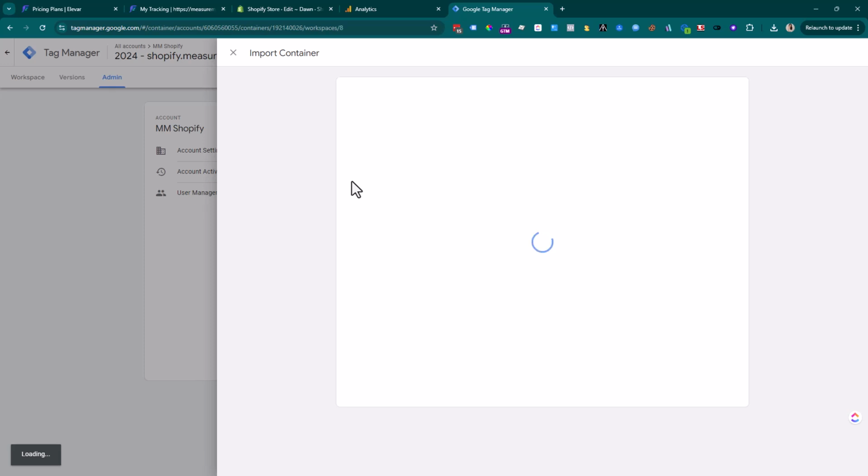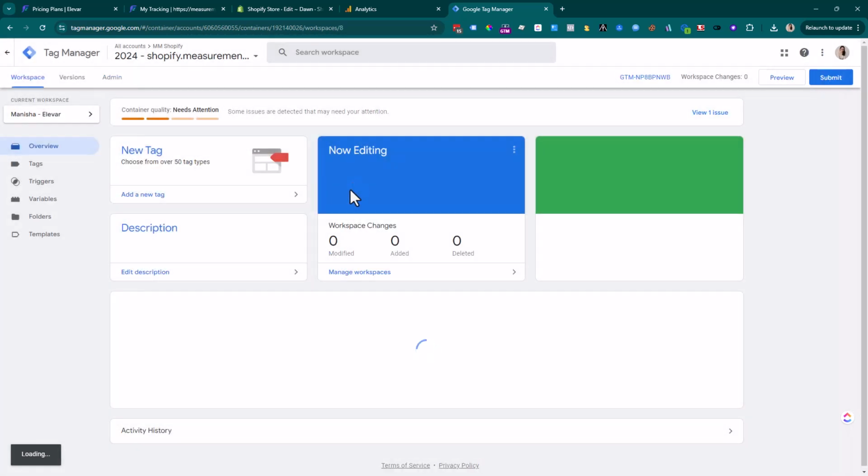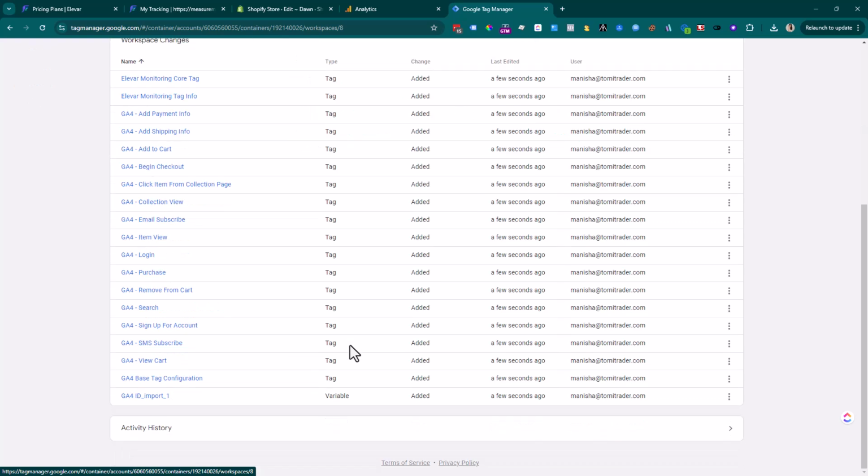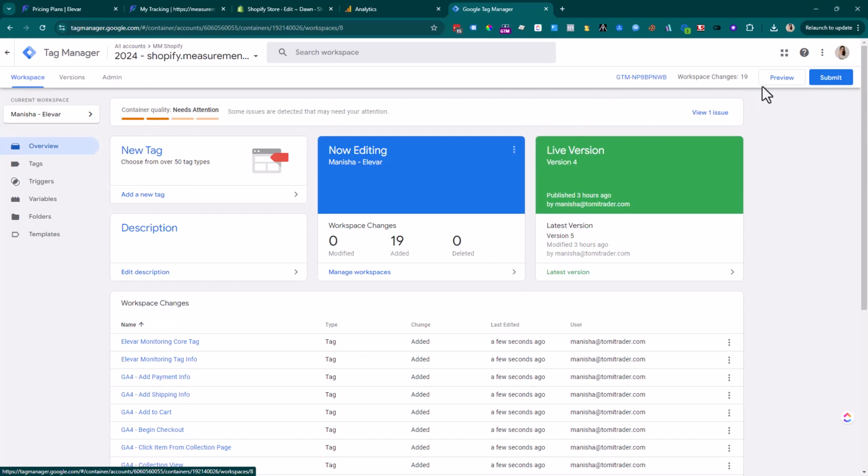Now we're just going to give this a second. Okay, so we're just loading our tags here. It's like the moment, right? And as you can see, Elevar has done an awesome job. They have all the tags you need implemented. So now we're going to go into preview mode and we're going to do some previewing.